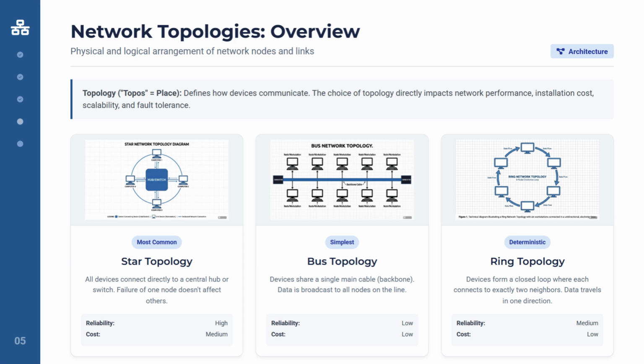Diagram shows computers fanning to a blue hub. Bus topology: devices tap a single main backbone cable, data broadcasting like a subway announcement. Simple linear setup. Reliability: low, one break halts all. Cost: low, minimal wiring. Visual: nodes teed off a straight blue line. Ring topology: devices chain in a closed loop, each to two neighbors, data circling one way like a merry-go-round.